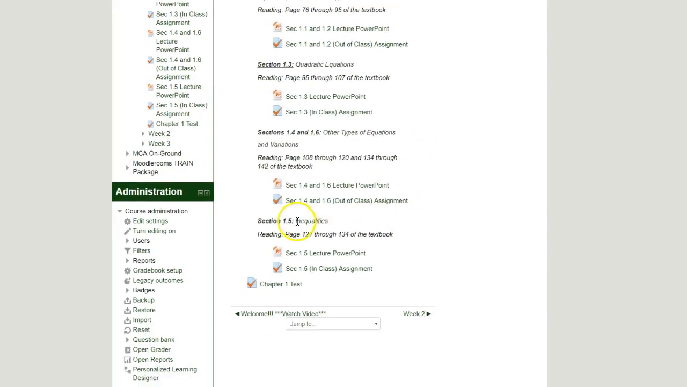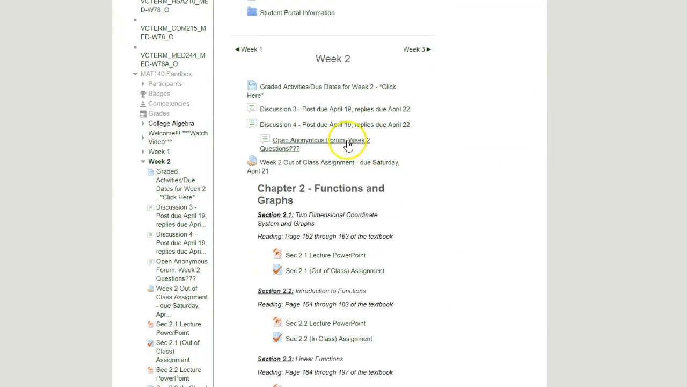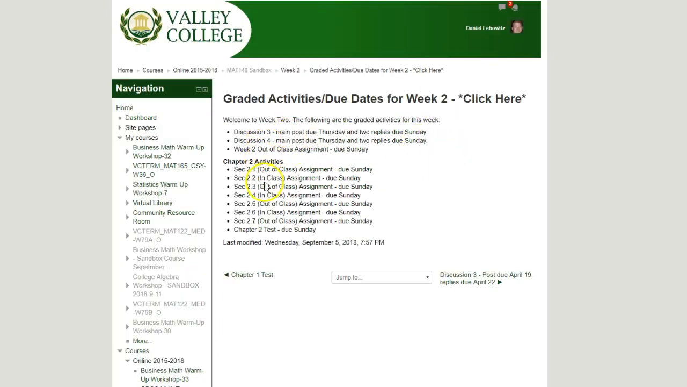Whenever I use that, I would suggest opening up Desmos at the website, which has an online graphing calculator, and you can work along with that. Use the textbook, use the PowerPoint, and use that while you're working through any of the activities, even the chapter tests. And moving on to week 2, you'll see that we have a very similar structure where you have the discussions and the graded activities listed here. We're just covering chapter 2. And there's another out of class assignment.